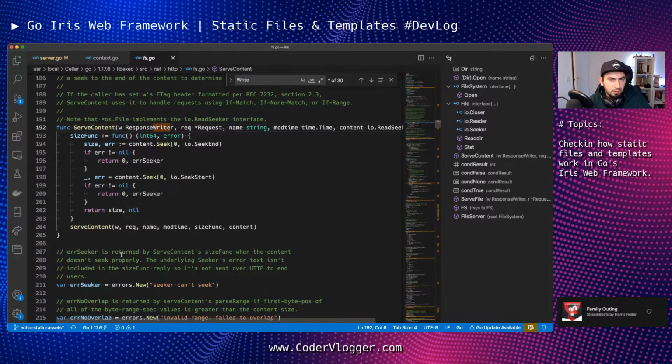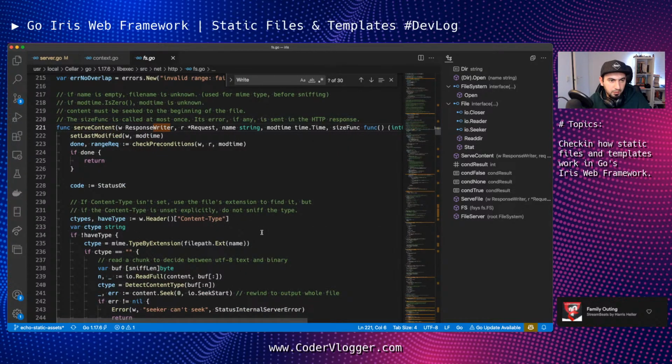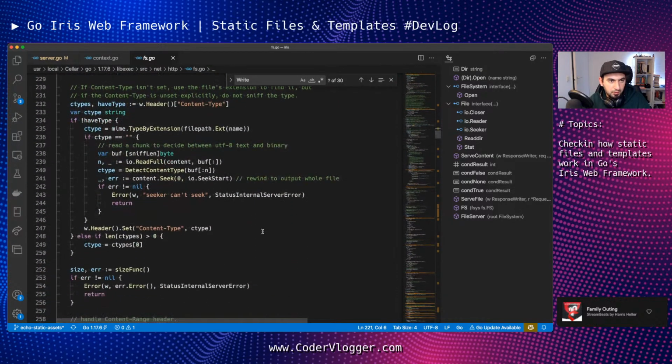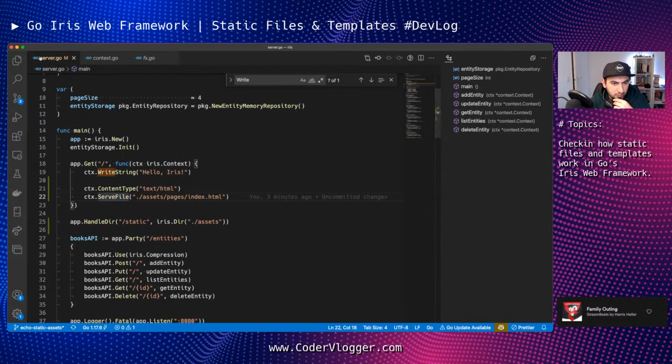And serveContent. Oh, okay. So if we have a type, it shouldn't change it, right? Set type, type by extension. Isn't our extension HTML? Yes.